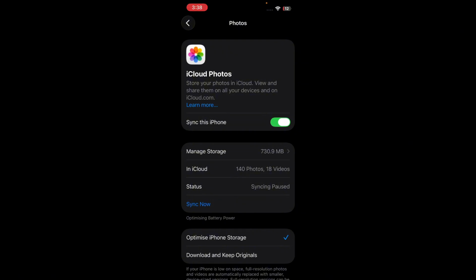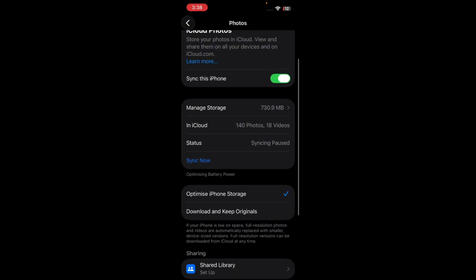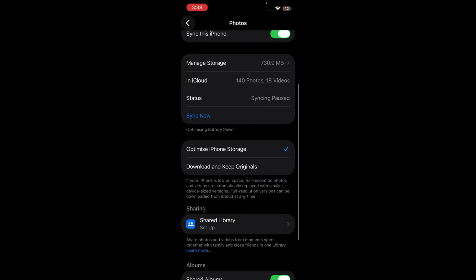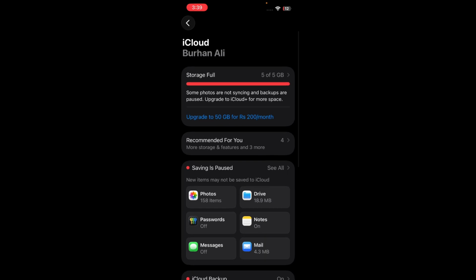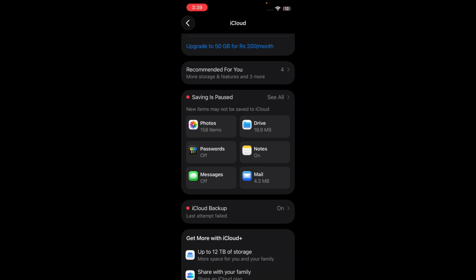After that, also go to the option of Optimize iPhone Storage and just toggle that option. After that, go and check your iCloud storage to see if you have enough iCloud storage. If you don't have enough iCloud storage, make sure you have enough storage in your iCloud. After that, just make space in your iCloud.